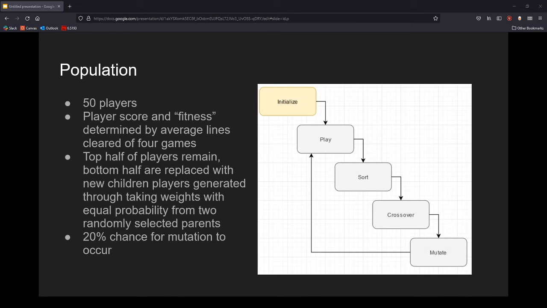And then for the population module, it has a few main states: initialize, play, sort, crossover, and mutate. And then basically they're self-explanatory. Initialize, you initialize all of the player weights to randomly distributed values according to a normal distribution. Play has all the players play the game and then record scores and average them out. Sort sorts players by score. Crossover does all the necessary replacement of the bottom performing players, and then mutate randomly changes weights.